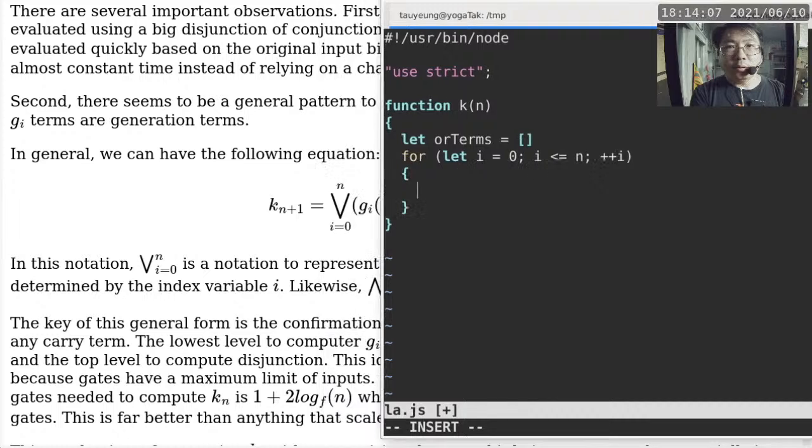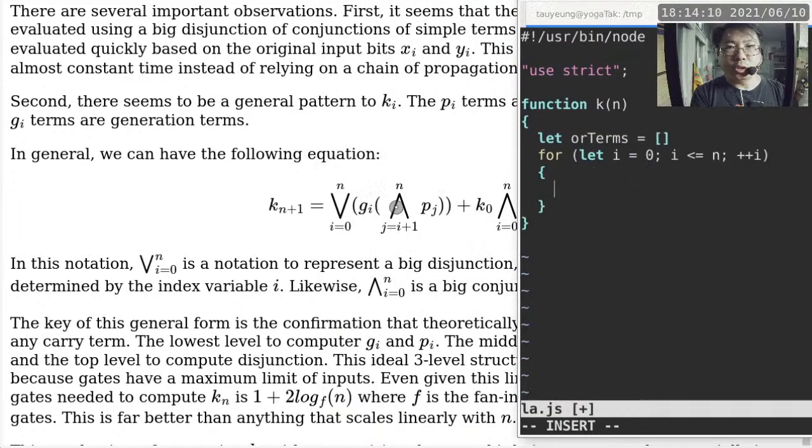And then from here, we have to look at, okay, now it becomes g of I and the rest. So I'm going to compute the rest here, which is using an embedded loop. So now we have for let j equals 0, I take it back, because j is supposed to start with I plus 1, and the last value of j is supposed to end with n, so j has to be less than or equal to n, and then plus plus j. There we go. So here's our embedded loop to implement the nested conjunction of pj terms.